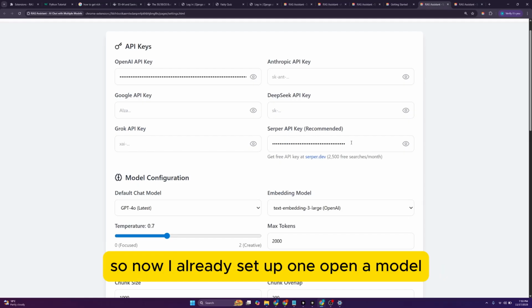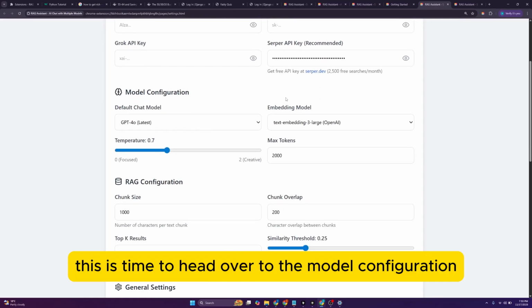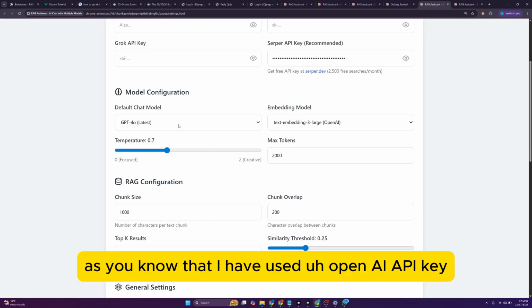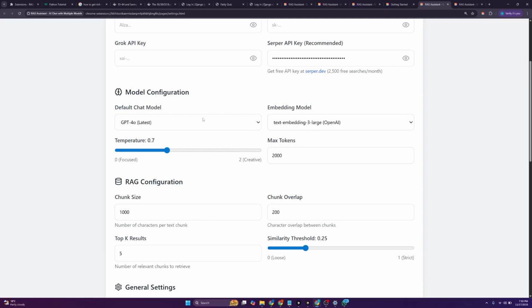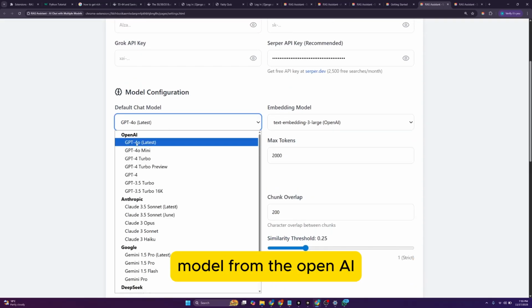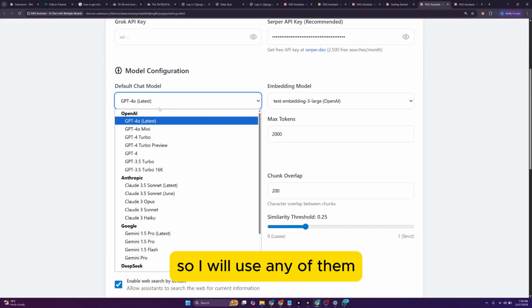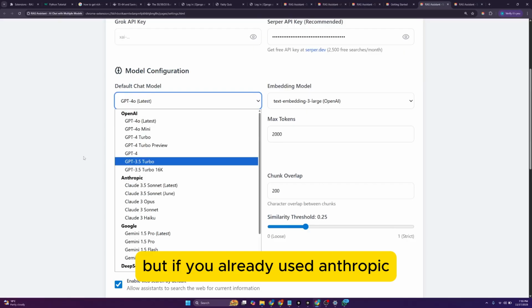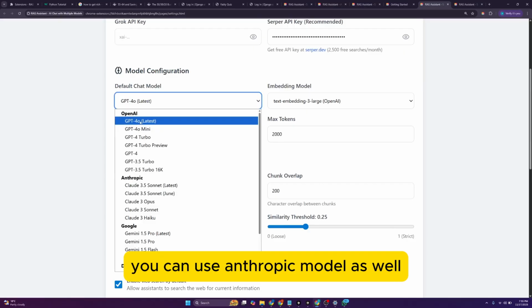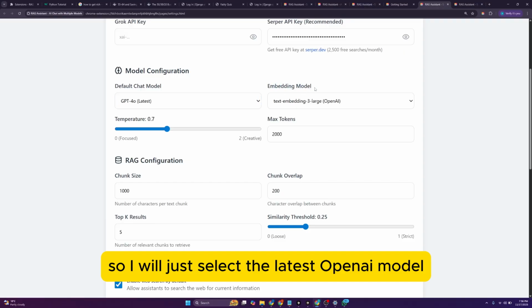So now I have already set up one OpenAI model and also the Serper API key, and now it is time to head over to the model configuration. As you know, I have used an OpenAI API key. Now I can select a specific model from OpenAI. There are multiple models provided by the OpenAI API, so I can use any of them. But if you have used Anthropic, you can use an Anthropic model as well. But I have used OpenAI, so I will just select the latest OpenAI model.